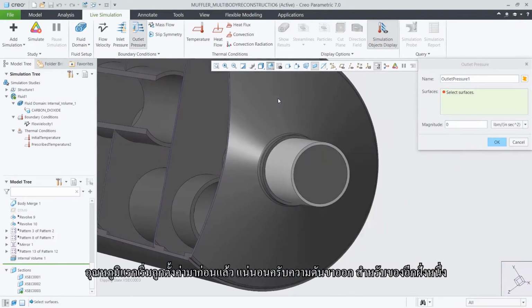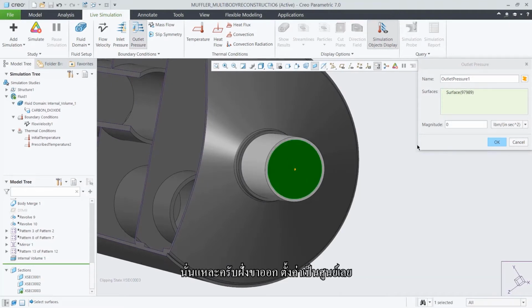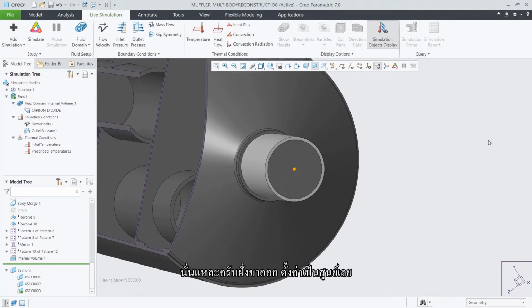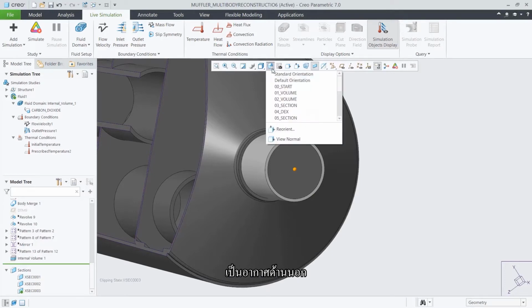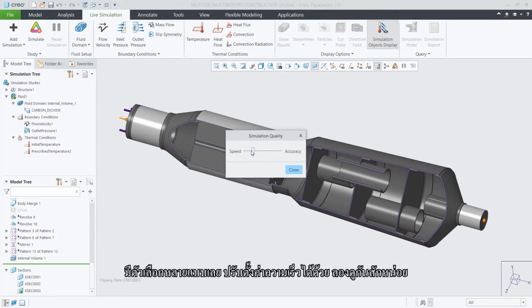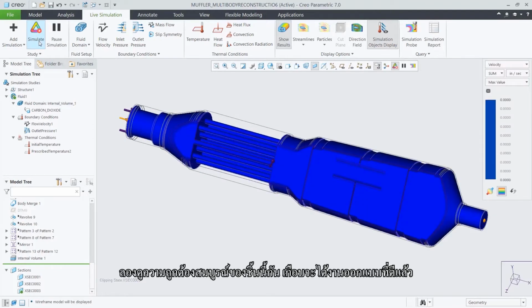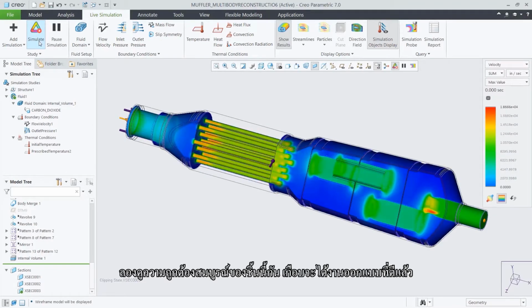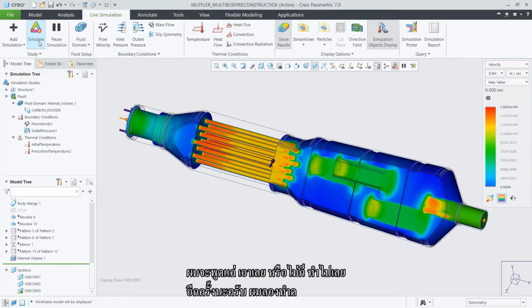What happens on the other end? Well, there's my outlet. I'll define that as the outlet and say that's just zero. That's just outside air. So we've got pressure coming in, got gases going through. Let's go take a look at it. So a lot of different options. I can optimize for speed if I want to take a quick look. If I want to look at the accuracy of this one, I'm really getting close to a good design. I'll say take that. And then I just say do it.